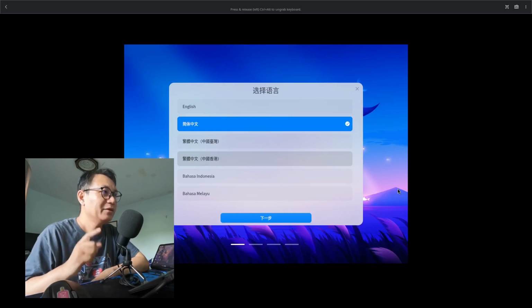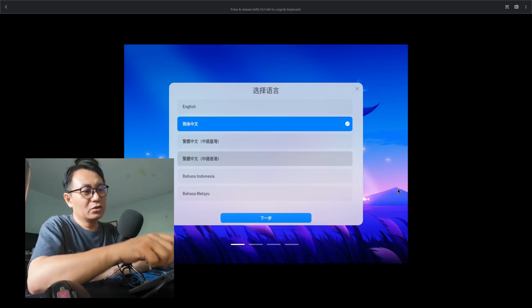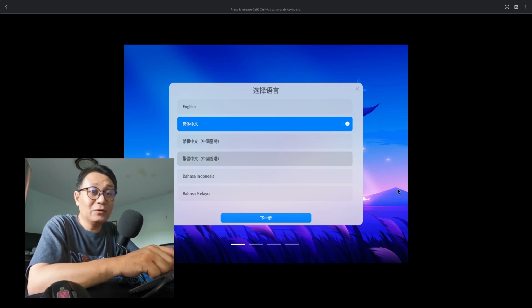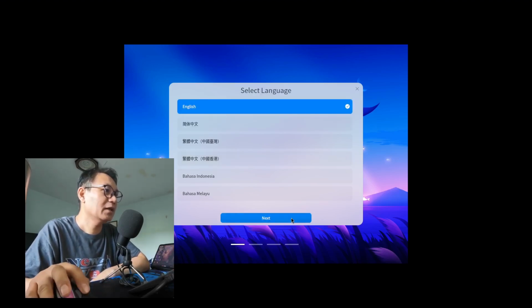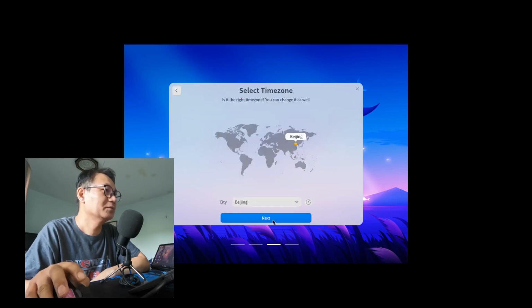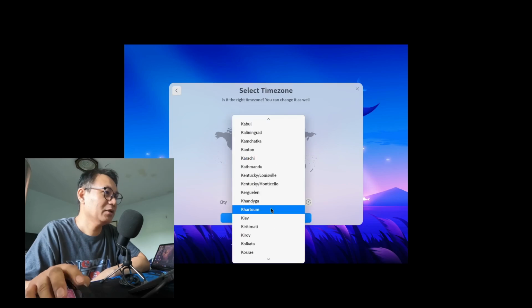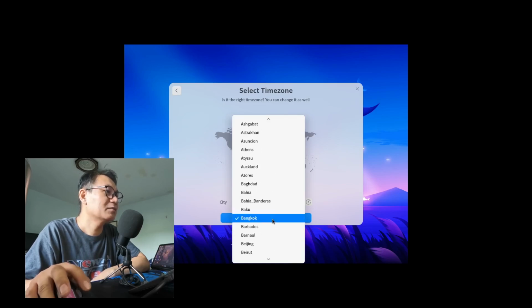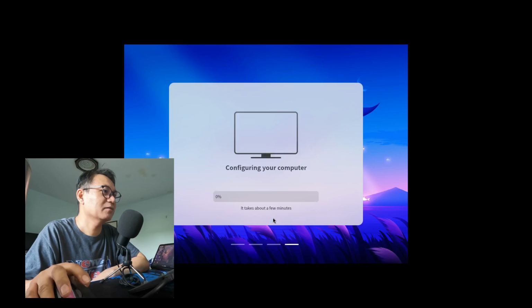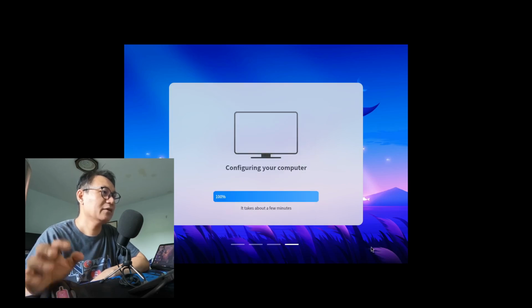You will be greeted with the language, which by default is Chinese, and of course let's try to click English. Next, of course the keyboard layout should be in English. Of course, I'm not in Beijing, but there is no Konkan right here, so the capital city of Thailand is Bangkok. So let's click next. It will take a few minutes, so let's just wait for that.